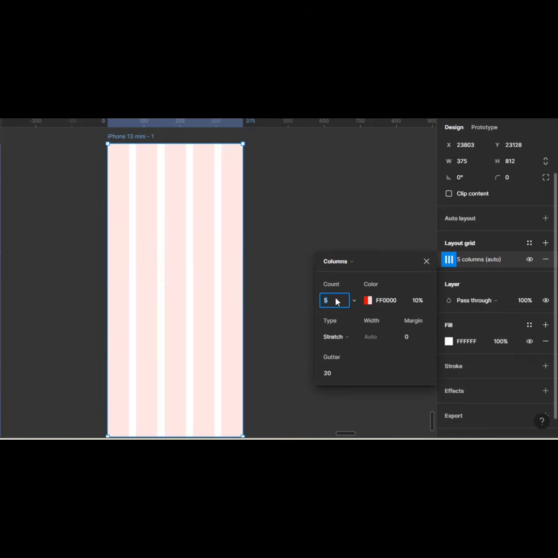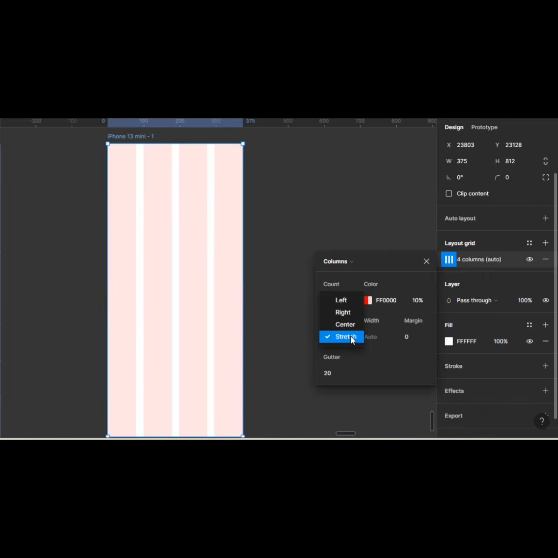There you see count, color, type, width, margin and gutter. Set your count to 4 for mobile. Then you can leave your color or you can change it if you want to. Leave it in stretch for the type, then the width auto, margin of 16, then gutter of 16.